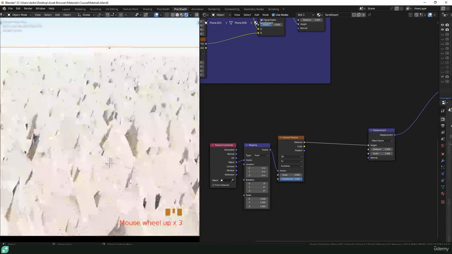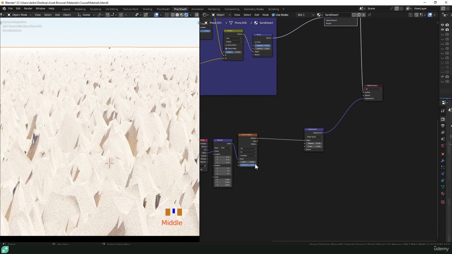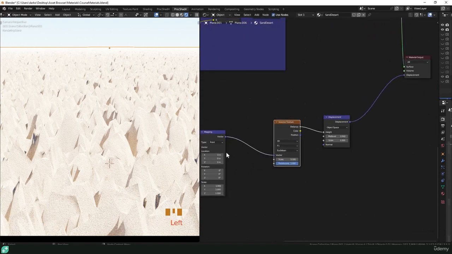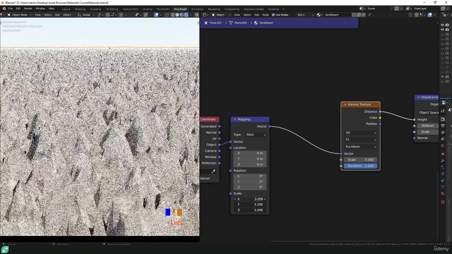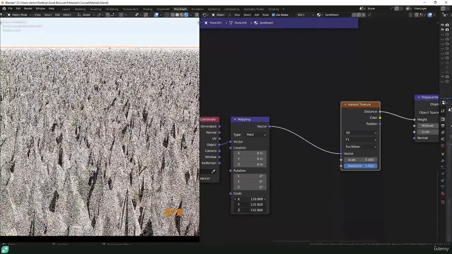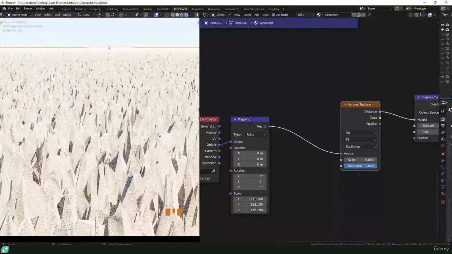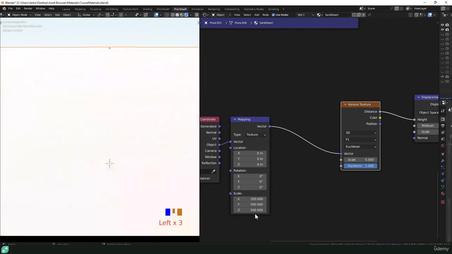The scale of the sand is way off at the moment as well, but that's something we will fix at the end. So with the mapping set to point, if we increase this scale, what you'll see is this will get much finer. It's a little bit hard to tell because of the displacement, but if we take that to something like 500, you should be able to see it doesn't get any smaller. These little peaks stay the same. If we change this to texture, however, with a scale of 500, you can see it all goes away.